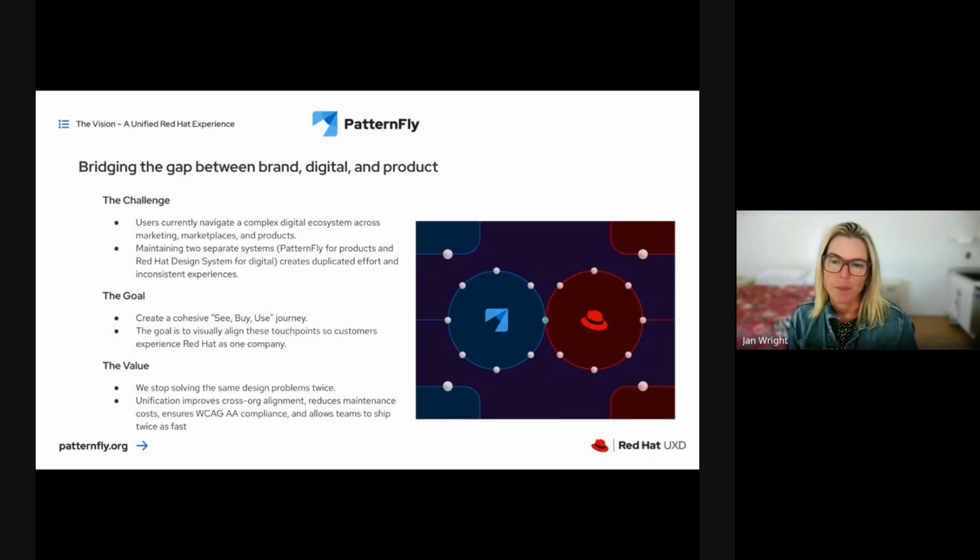So the goal. Our objective is to resolve this fragmentation by creating a truly cohesive see, buy, use journey for our customers. This effort is centered on unification. The goal is to visually align every single customer touchpoint so that regardless of whether a customer is interacting with us on a web page, in a marketplace, or within our products, they consistently experience Red Hat as one coherent company. And the value of this unification is massive, leading to benefits for both of our teams and our customers.